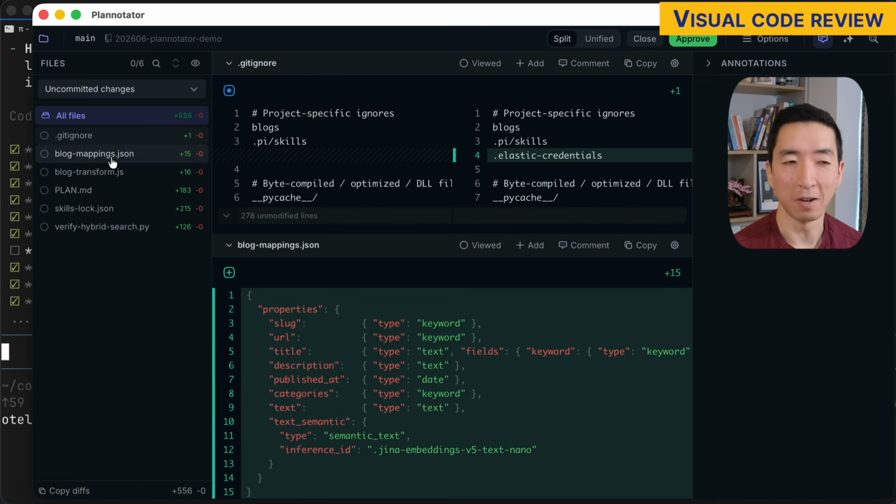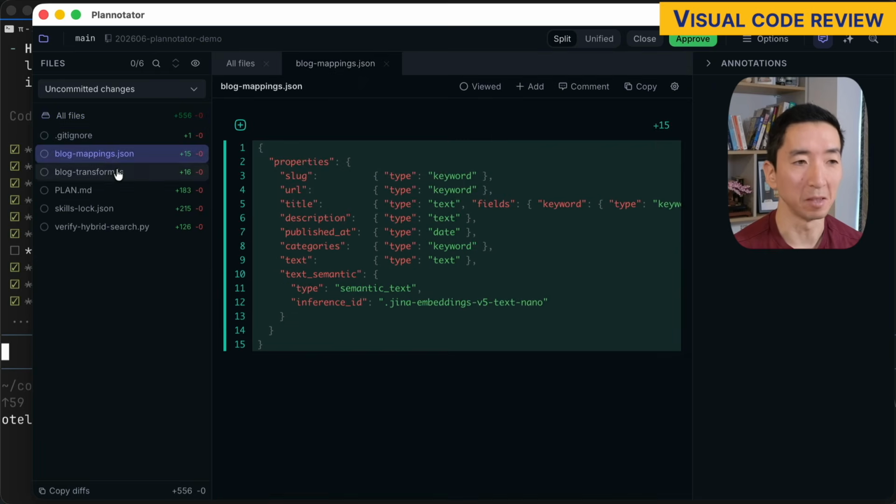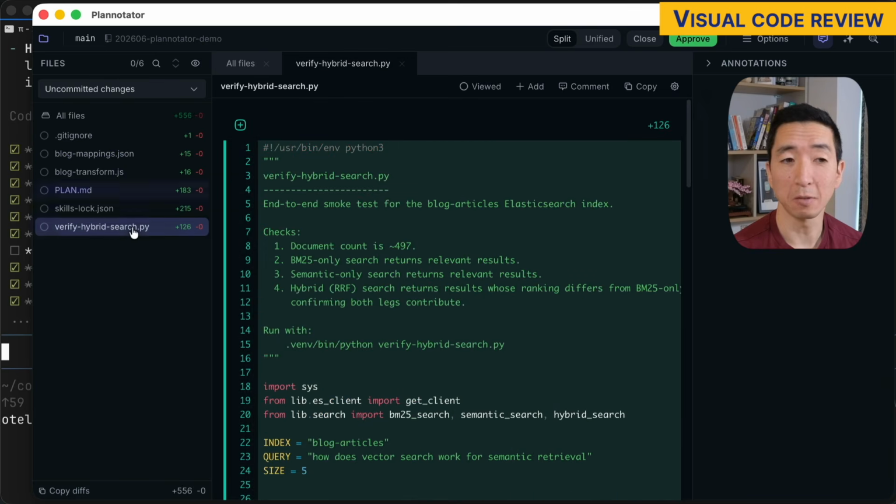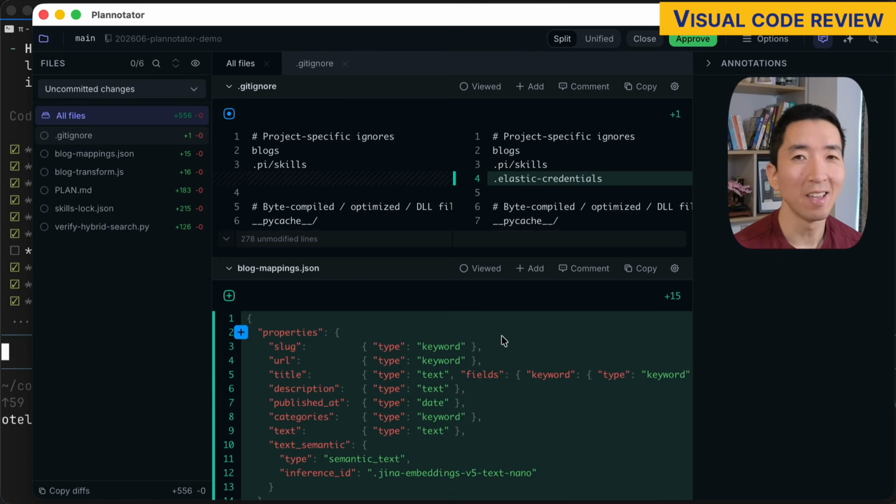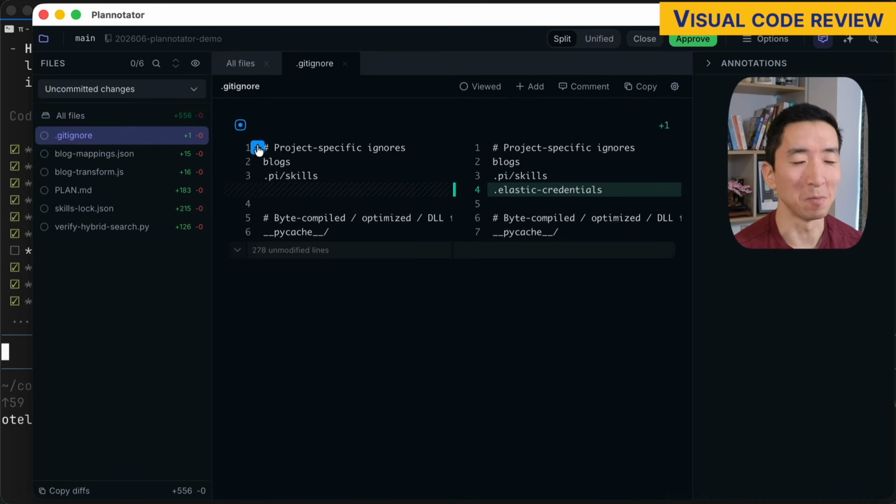And all these different files that have changed, like the block mapping, the plan itself, and these different scripts are in my diffs. Then I can just look at them here. And as I review them, I can make comments as I did with the plan, just inline, like it's a Google Doc or something like that. I'll just review this and leave a couple of comments.